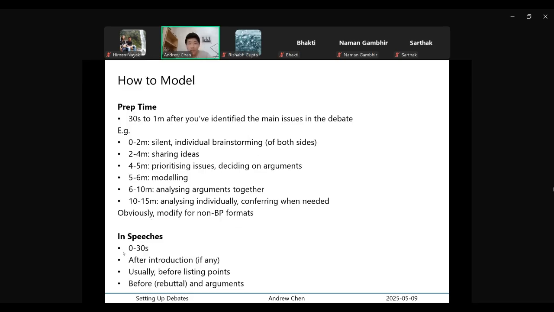For speeches themselves, generally modeling will take anywhere from 0 to 30 seconds. If there's a long info slide that does the modeling already for you, then you probably just go look at it for the slide. You won't need to add that much more. But usually something up to 30 seconds of just explaining what they're doing.